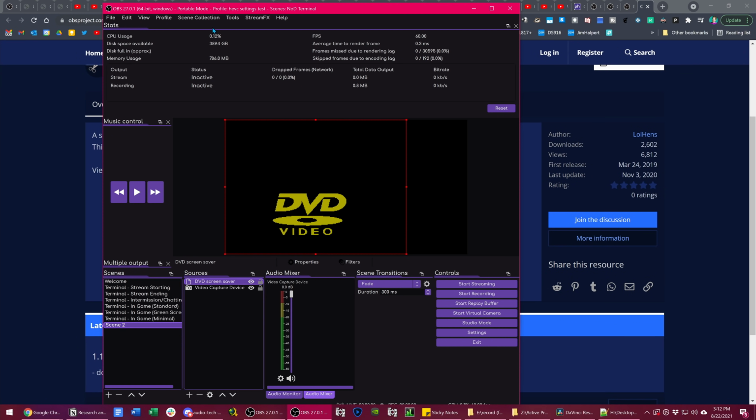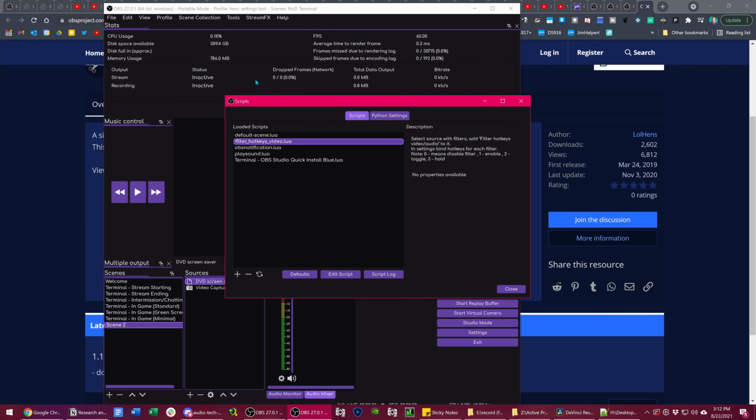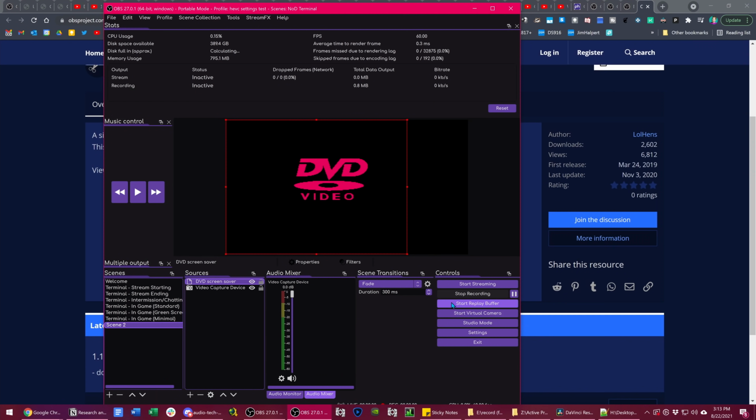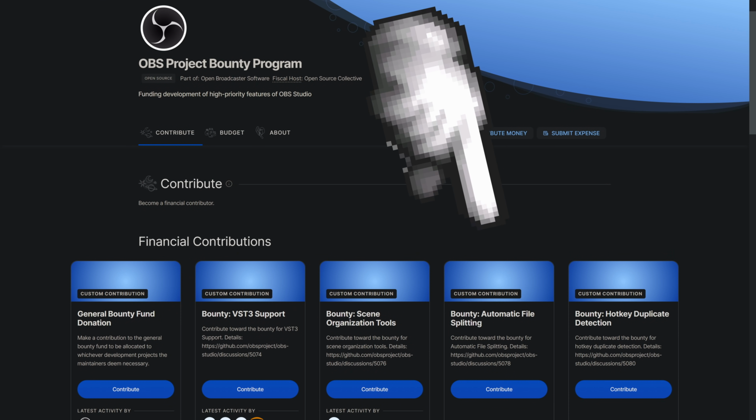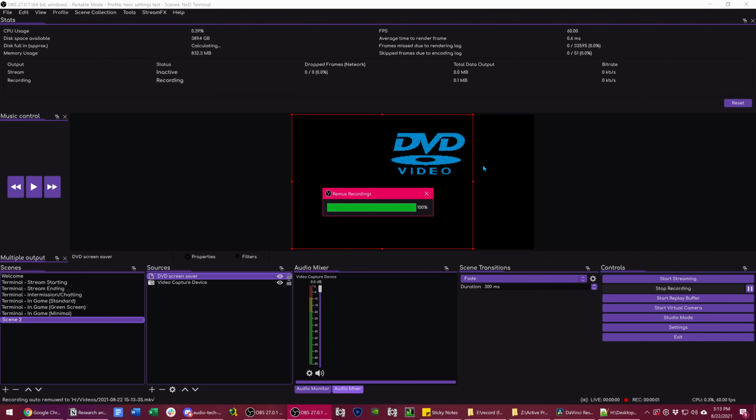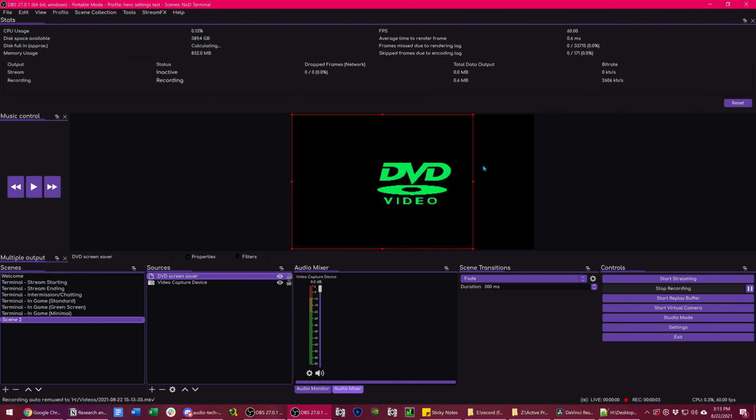This is a basic script which will automatically split your recording files at a set interval, measured in hours, minutes, and seconds. Unfortunately, it can't do this by file size, but this is as close as you'll get for now. Automatic file splitting is actually one of the bounties that the OBS team have put up with their new bounty program that I covered on Streamer News. So hopefully we'll see that sooner rather than later as a full implementation, but this is the next best thing.